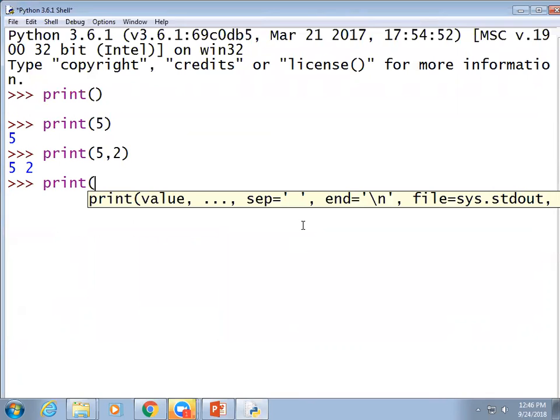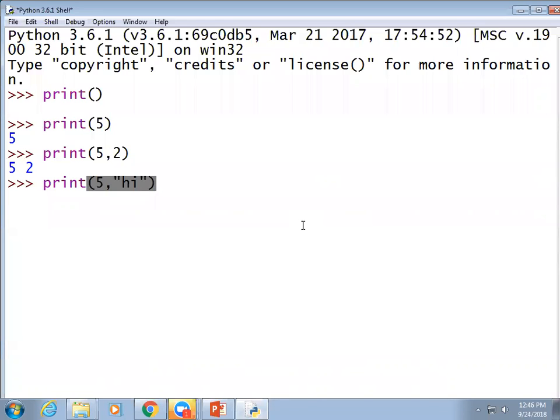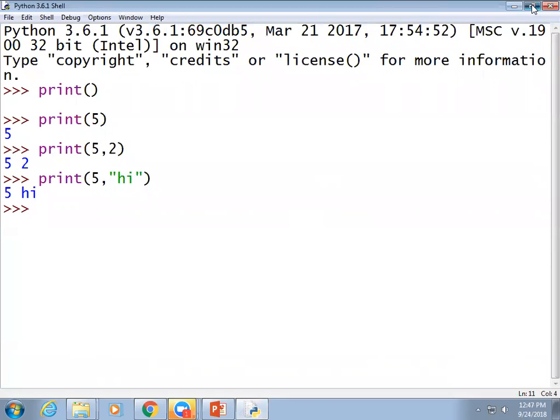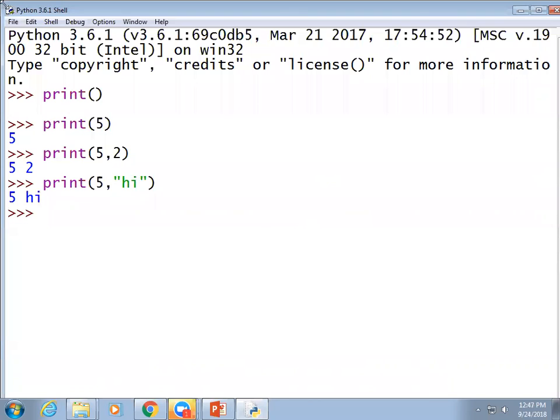And I can even do 5 comma high. So you can give it different combinations of arguments, different types. So really, print is kind of nice. It's actually called overloading because it's the same function that can do multiple different things. It's set up to take no arguments or 1 argument or more arguments. Okay? Easy enough there. Shrink this down a little bit.